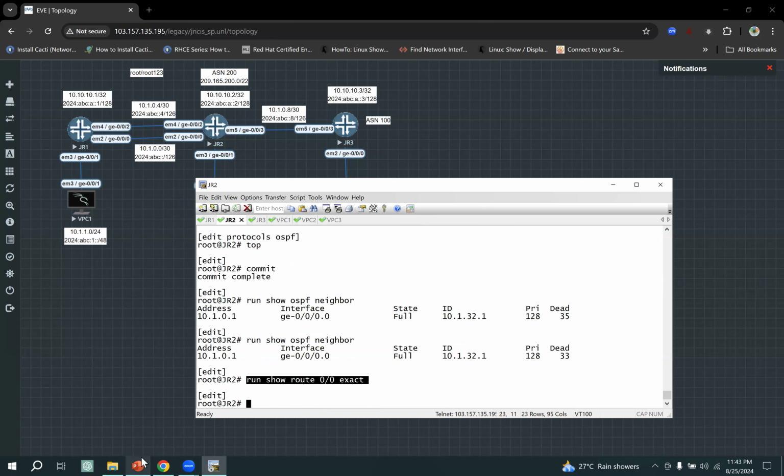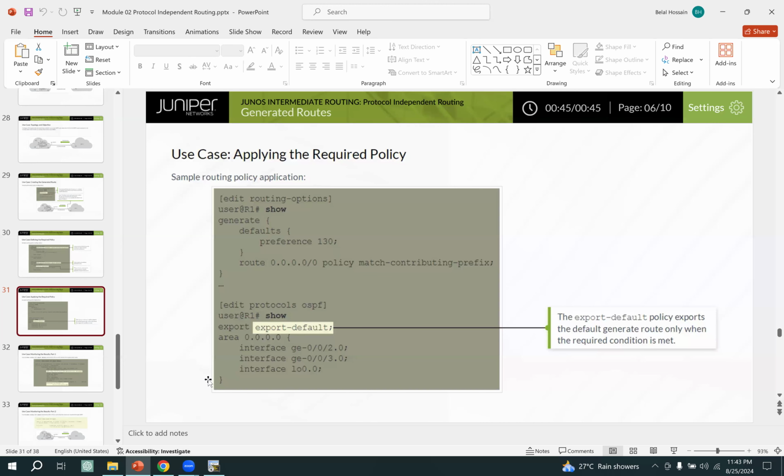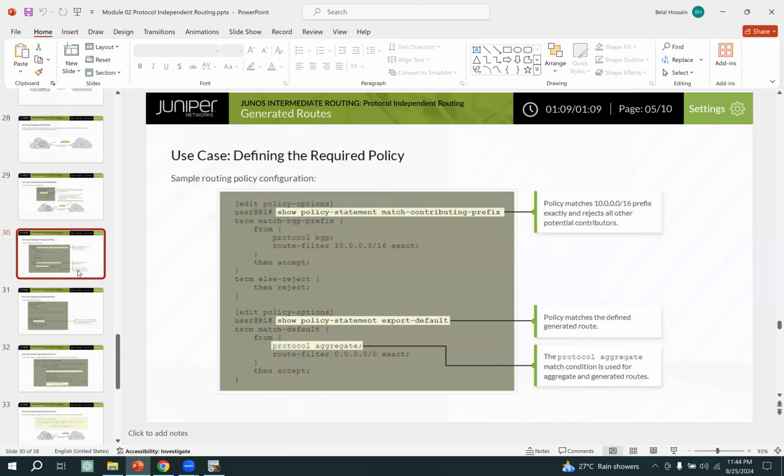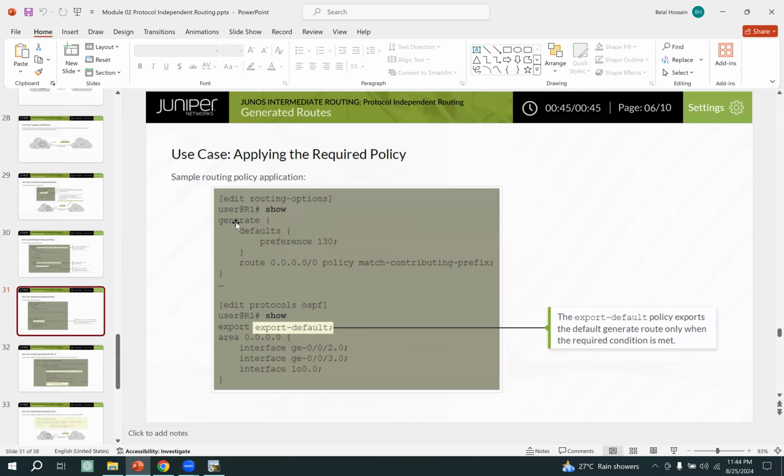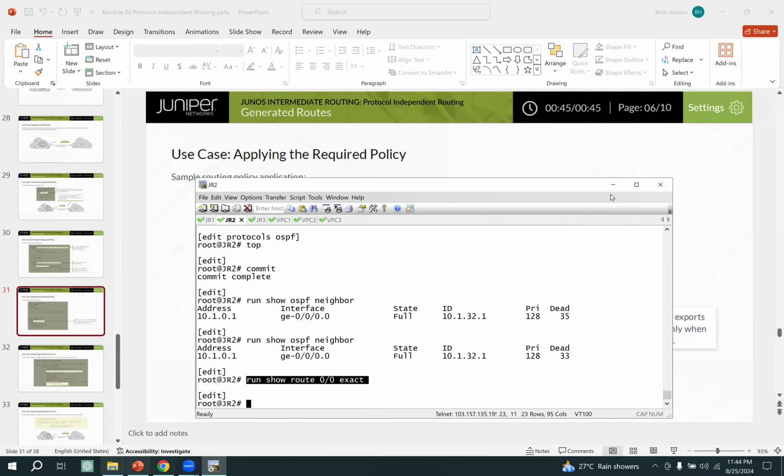So first task is generate a default route. How to generate a default route? Very simple. Just generate default routes. So make this one.